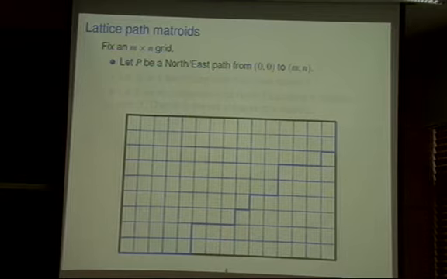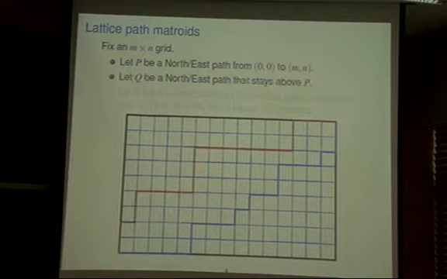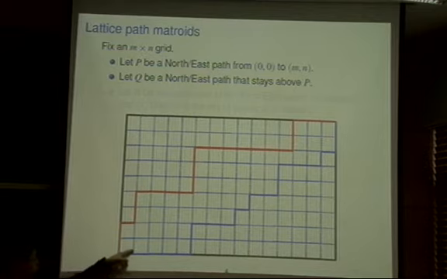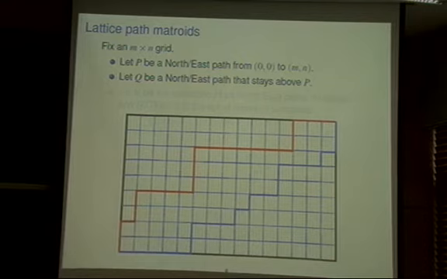Then look at a second path called Q, which has to lie above P. It can do so in the weak sense, like they could align for a while, but that doesn't happen in this case.